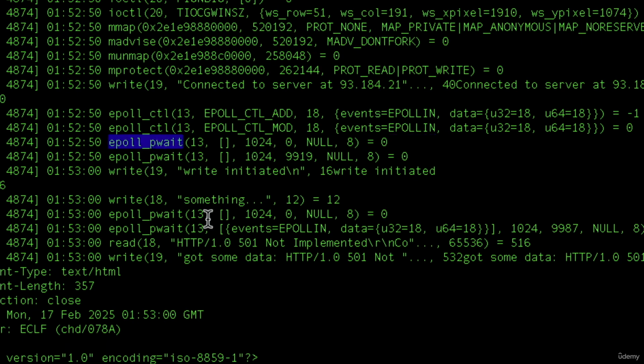Then we did a wait. It says, hey, just wait. Tell me whenever you're ready. Do you know what this number is, guys? 9191. This is the timer. Because remember, epoll_wait has an option to wait for a specific timeout. And this is oddly 10 seconds, if you remember. What does this remind you of? This is exactly the timeout that we had, right?